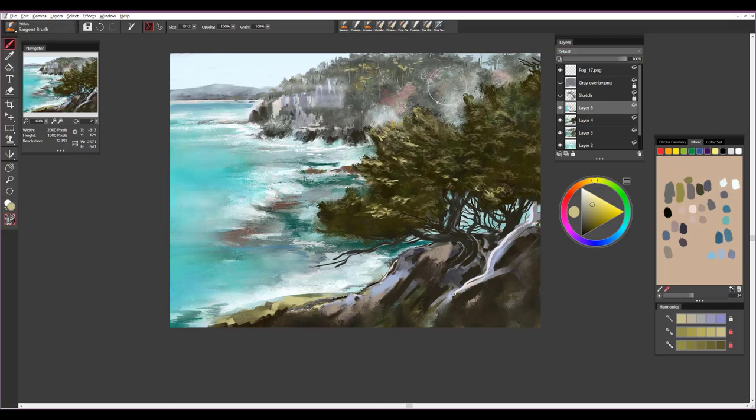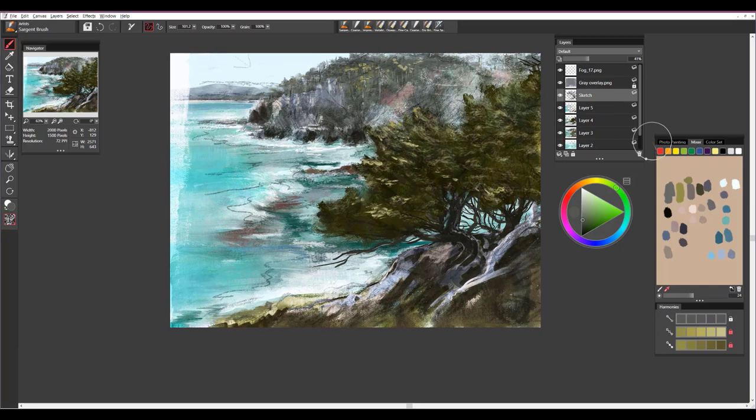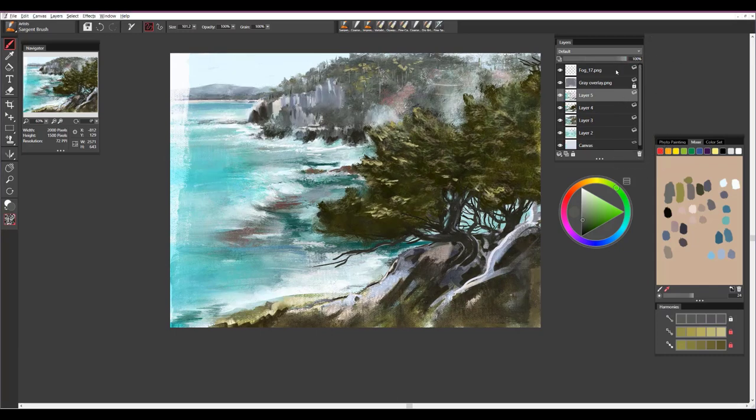As we approach the end of the painting or finishing the painting, there are certain things that I like to do to add something special. A lot of times it may be a texture or an overlay. Overlays are easy to add. They can be done by using what we call the file place command. And you'll see that I have one called a gray overlay.